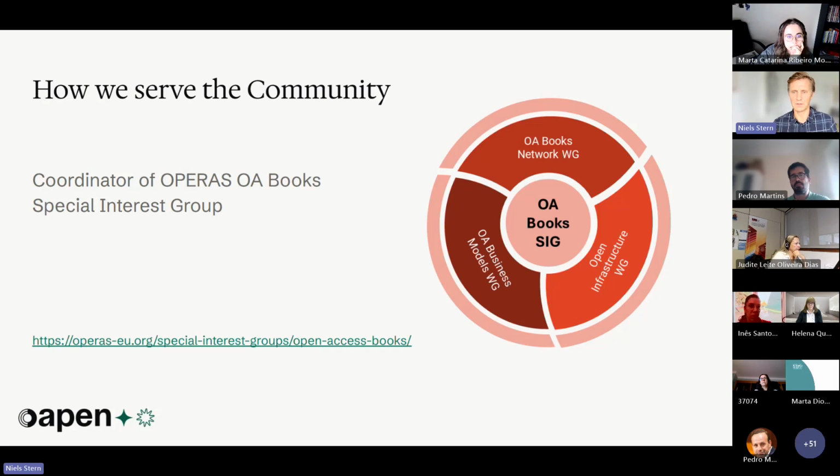So within the OA Books special interest group, we have 3 working groups where we are actually doing the work. So we have the OA Books Network, we have a working group on open infrastructures, and one on business models.